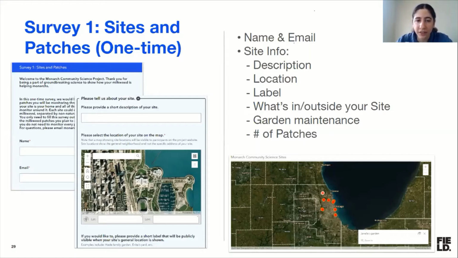The next step is to tell us how many patches are in your site. We're generally expecting only up to a max of 6 patches, so please don't try to do more than that. This is set for a max of 6.